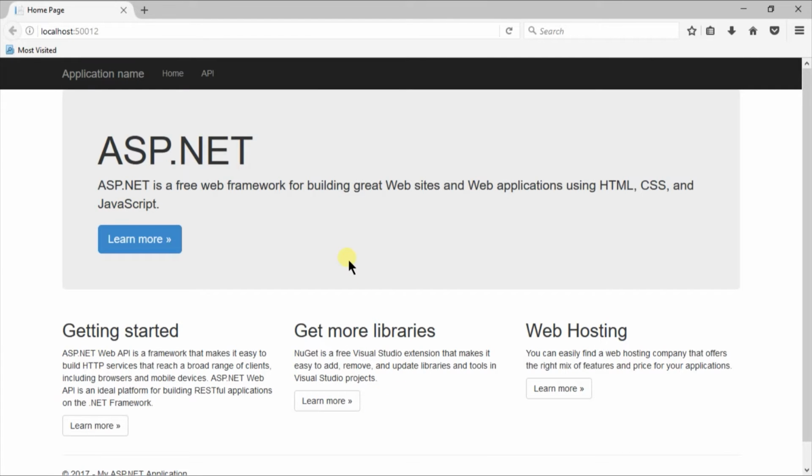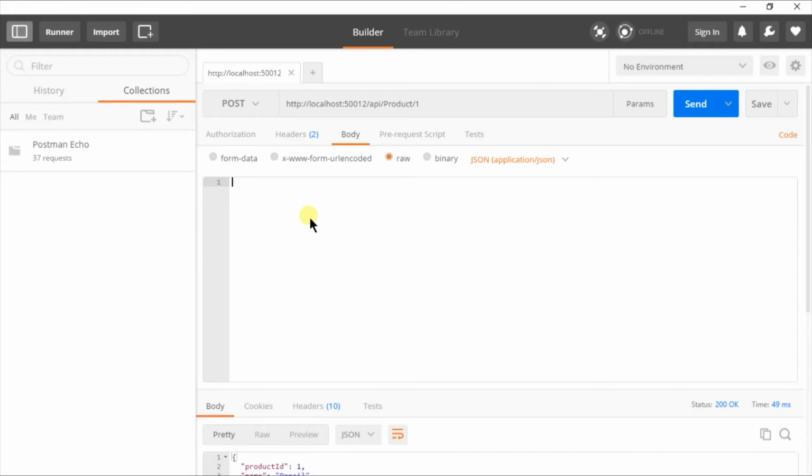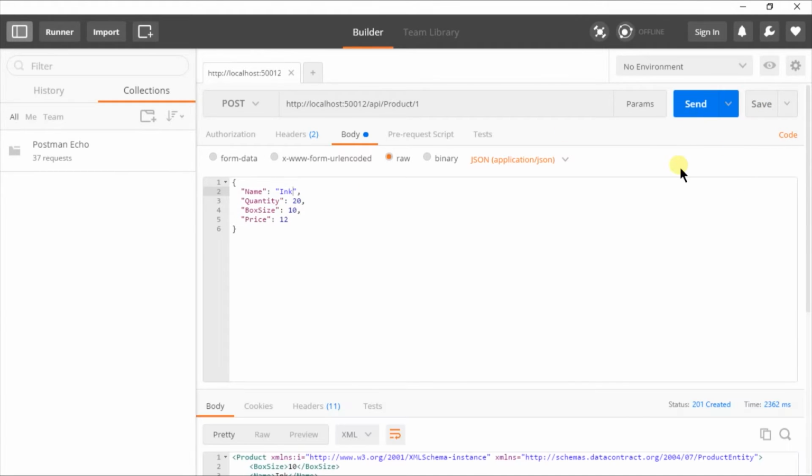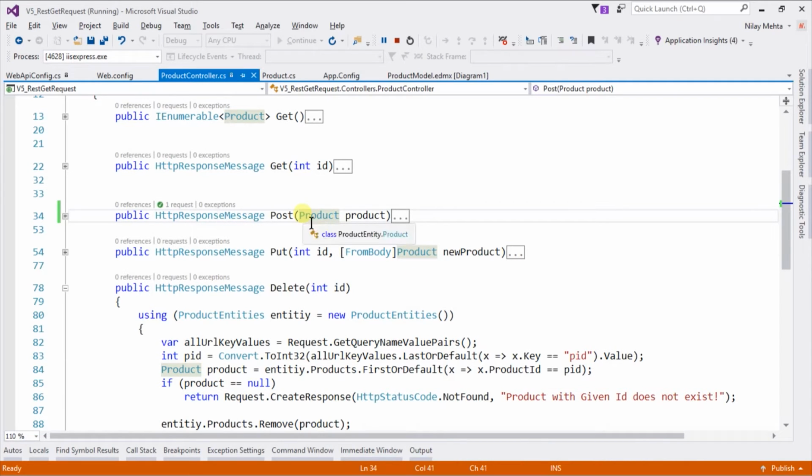Let's switch to the Postman app. Select the post request, body, and I'm going to paste the JSON structure for our product class, and change the pencil into the ink, and click on send. You can see that it returned the 201 status, which means that our product was created successfully. However, we are not specifying the FromBody attribute here, because ASP.NET Web API automatically tries to retrieve the value of the complex type from the message body.